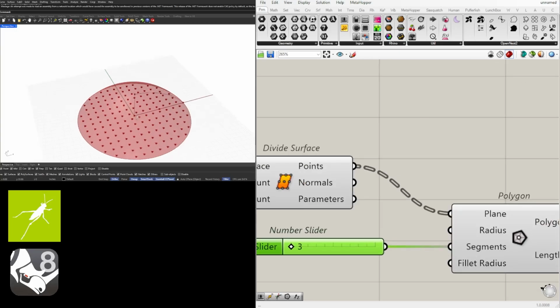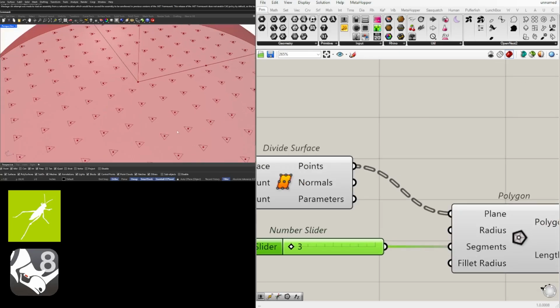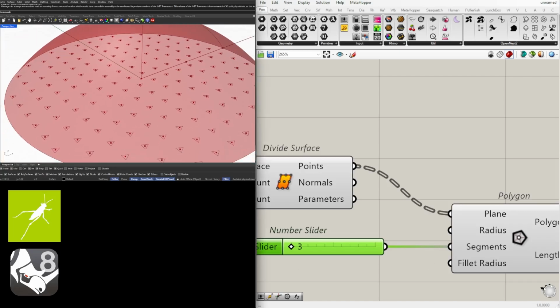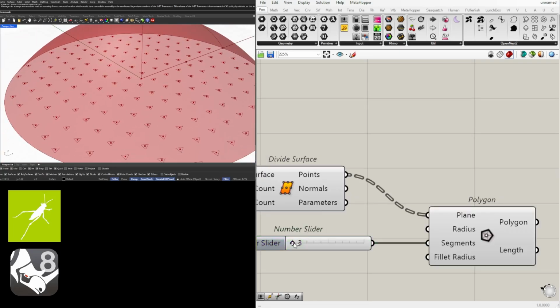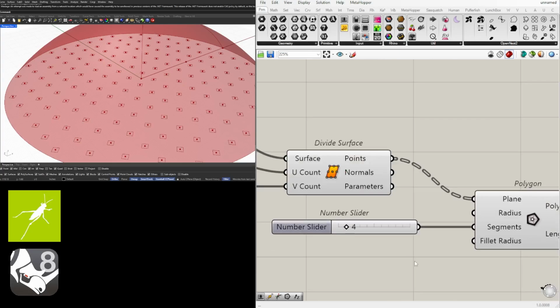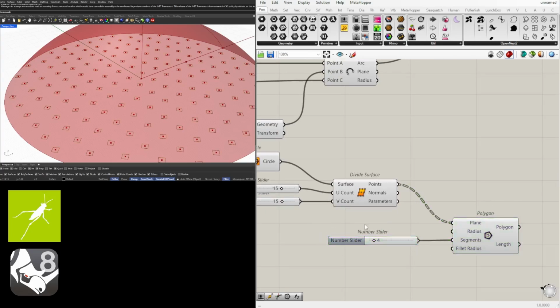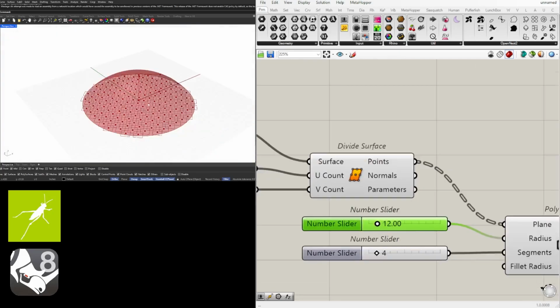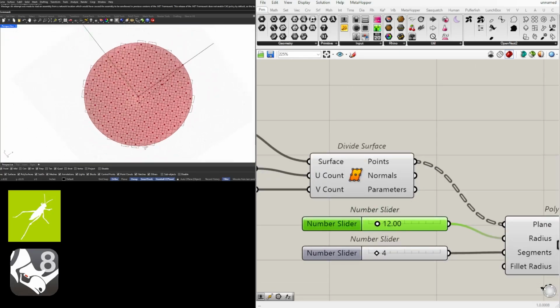So when you create 3, it's going to create those triangles here. But we can always change that to be whatever other type of polygon. So we'll go here to 4. And then let's change the radius. So let's go here to 12.00. This will give us a little bit more precise of a number that we can use to change the size of this. And let's try that.